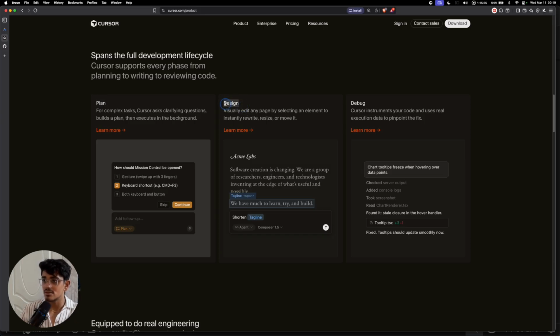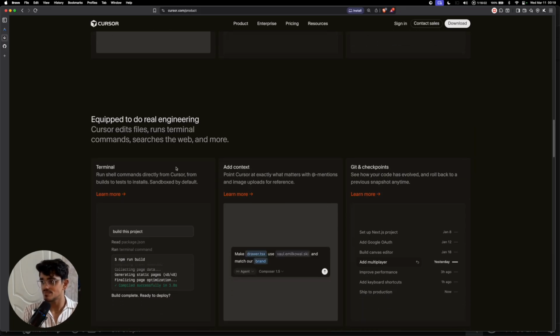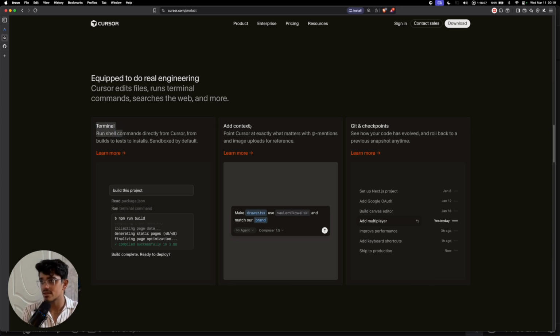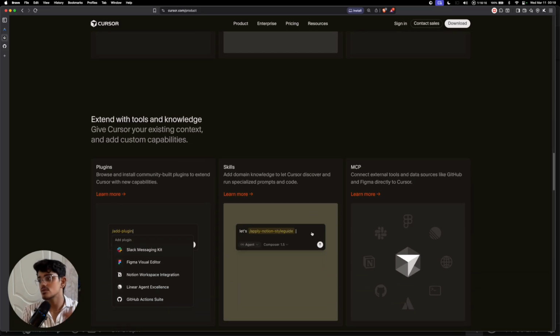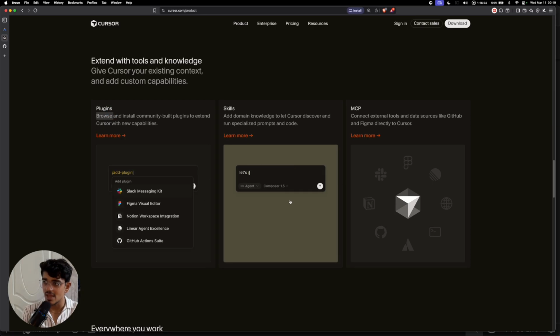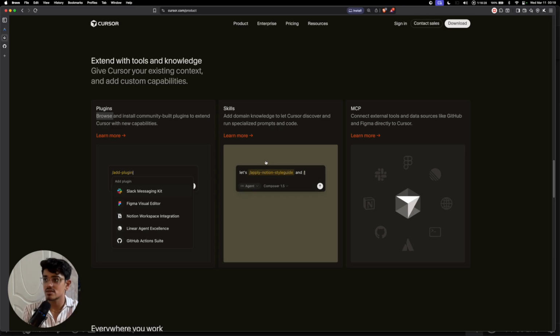Then we have the design mode, and debug mode for debugging purposes. It can run the terminal. I have already told you that coding agents can run the terminal. You can add context here, and I will explain everything, including GitHub and checkpoints, the major things that will get used. Here we have plugins too: plugins for Slack, Figma, Notion, and GitHub, so that our coding agent can use these plugins to get information from these service providers.